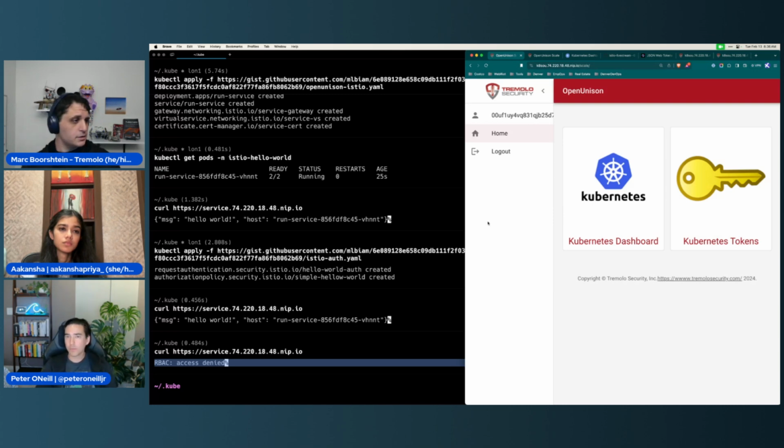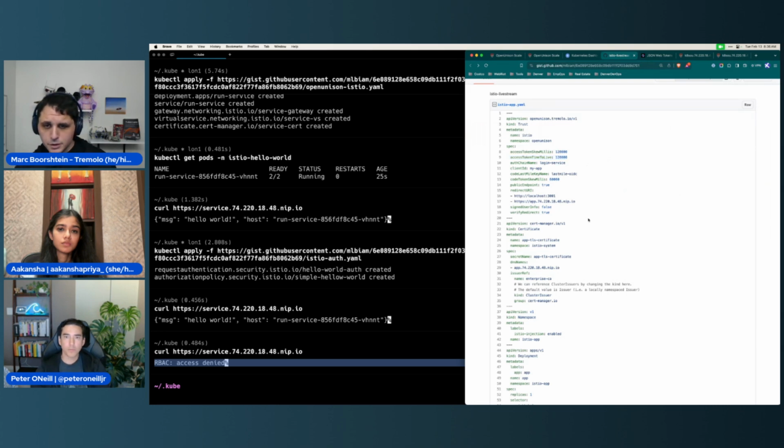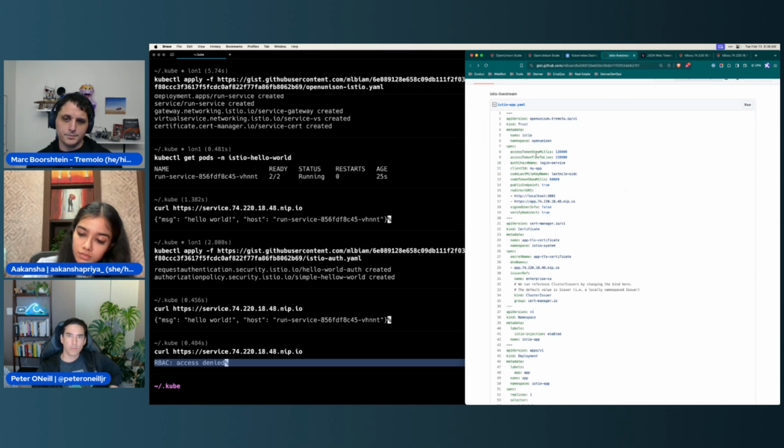So if we go back to our gist, we established the trust. That tells Open Unison to allow SSO, like create SSO. Now, no keys are being exchanged here. There are no certificates. That's because everything's dynamic. You don't have to do an explicit certificate exchange in order for the OpenID Connect to work properly. So the rest of this stuff is actually pretty straightforward.